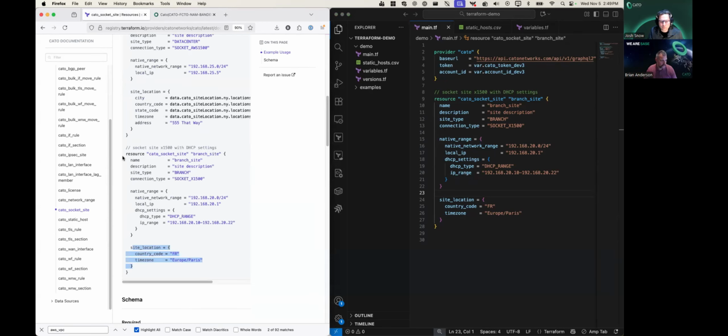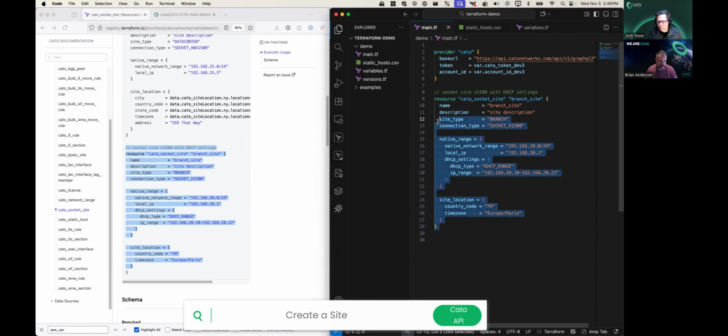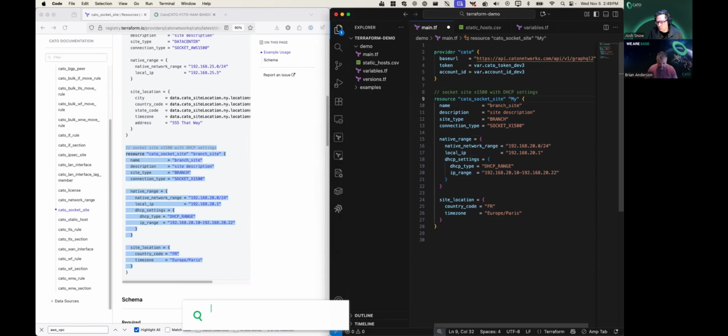First, I want to create a site so that I can create additional things on top of that site. Let's go ahead and define these. I'm going to change the name of my branch site. We'll call it my first site. This is just the local name inside of Terraform, what I want to call this.